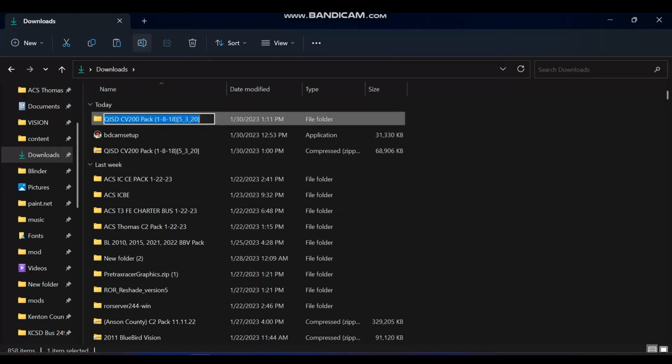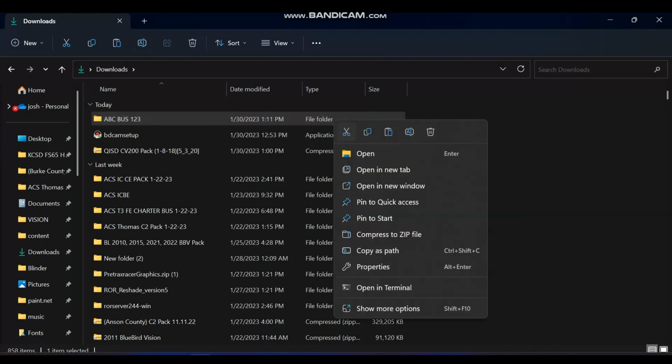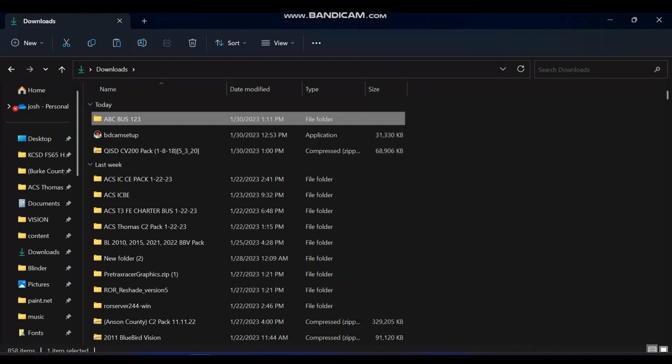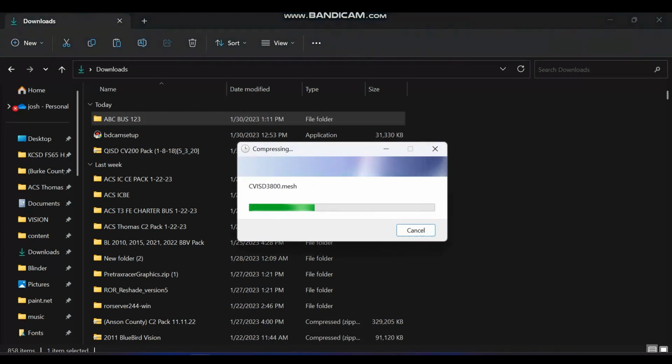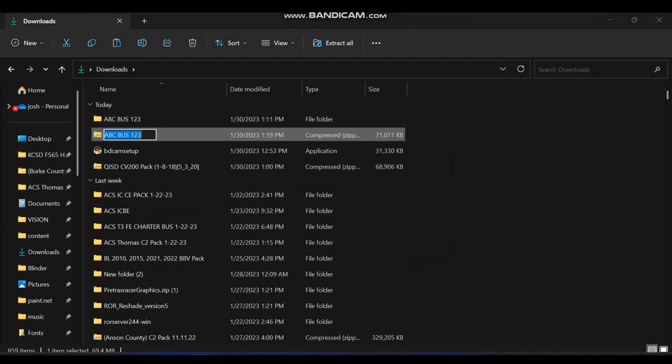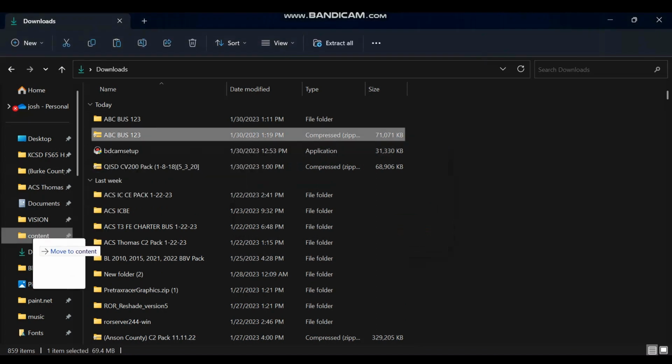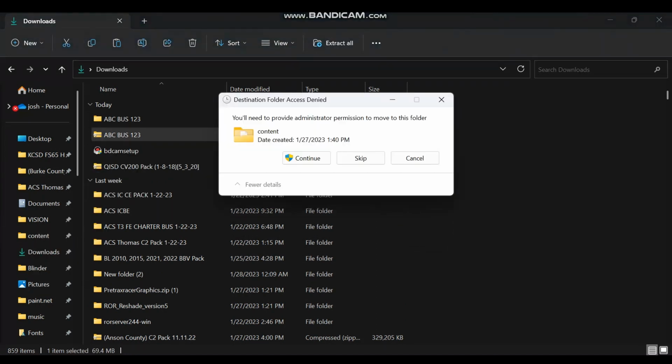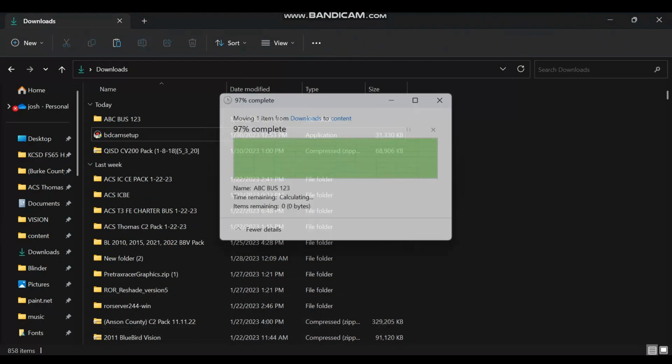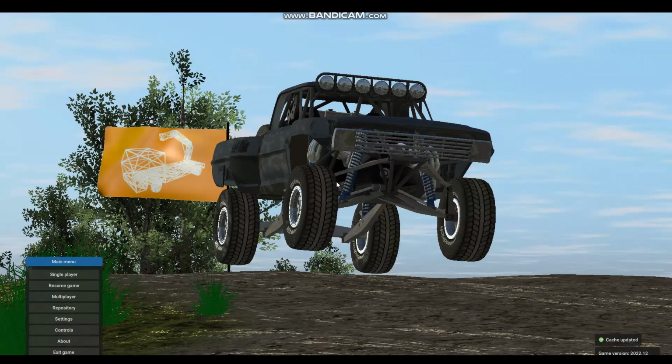I'm going to rename it. I'm going to do ABC bus 123. Then I'm going to compress it to a zip file. So now I can upload it to Google Drive or something for a company. And it still works. I'll take it into my mods folder and I'll show you. I'll put it in my mods folder. I'll take you in here and I'll show you.